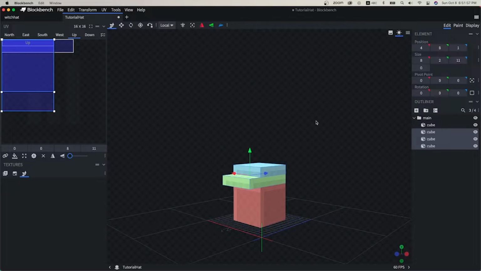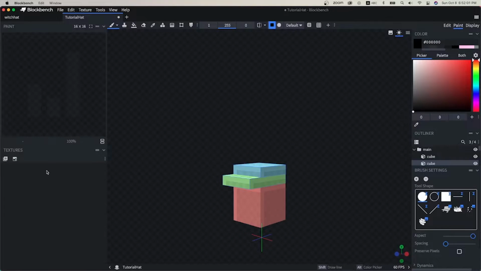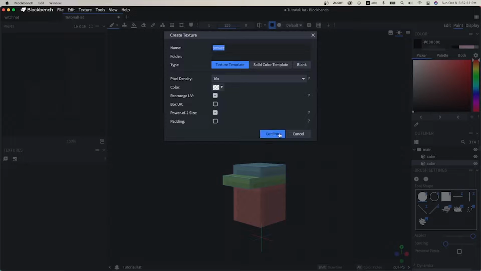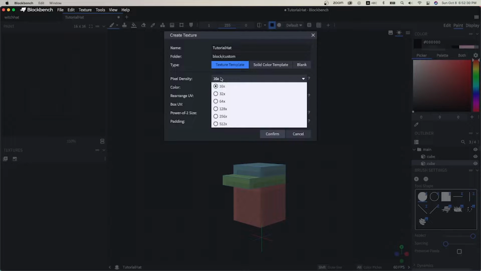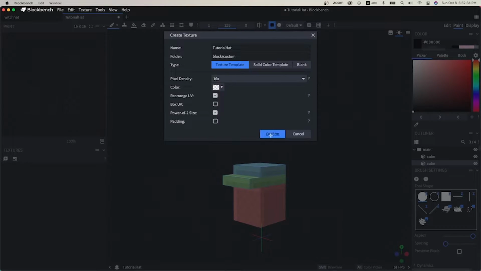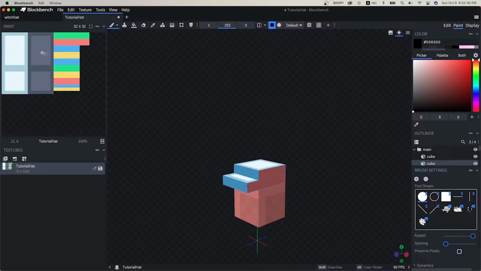Once you've made the model for your hat, let's start texturing. Let's go over to the Paint tab and create a new texture. Make sure you name the texture the same as what your hat is called, so I'm going to name it Tutorial Hat. Now this is super important. Make sure the folder is block/custom. The pixel density doesn't count, but depending on the size of your model, play around with it. Confirm, and now we've got our texture.